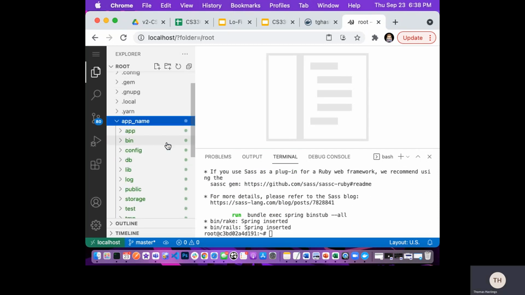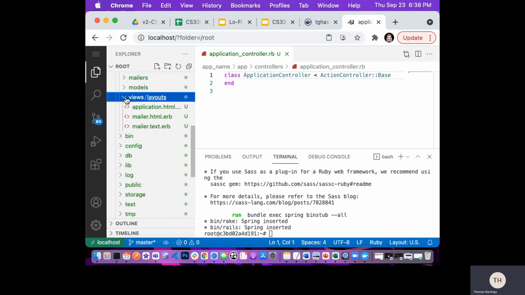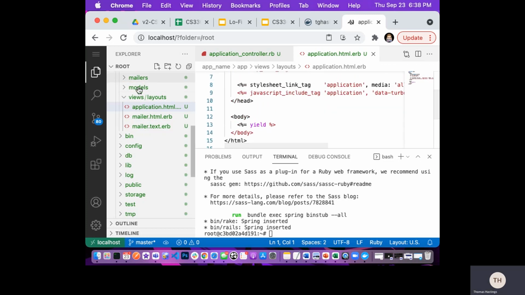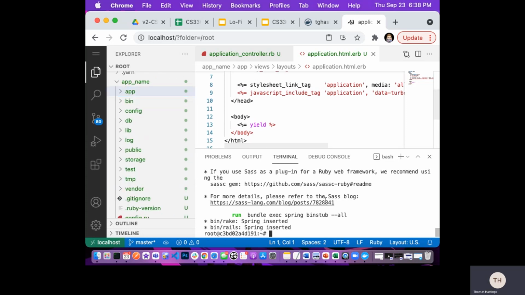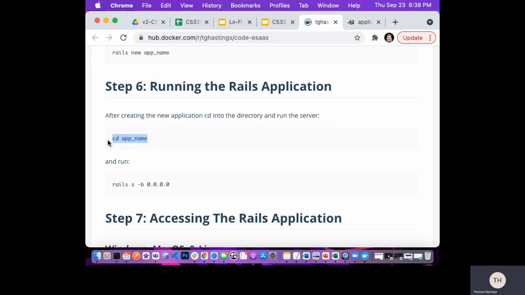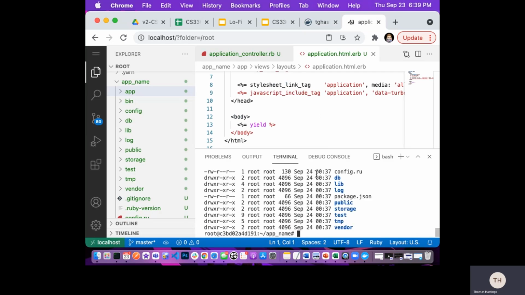Cool. Now I can see my app name, and I can see, oh look, it created all kinds of magic for me. Views. Look, there's like HTML stuff it created. But just like a regular IDE, you can traverse files over here on the left. Let's go back to our instructions. So we ran that. Now we'll cd into, what's cd stand for? Change directory. So cd into app name. Now I can type ls -al, which just says list all the files. And pretty much I see the same stuff over here that I see over here.